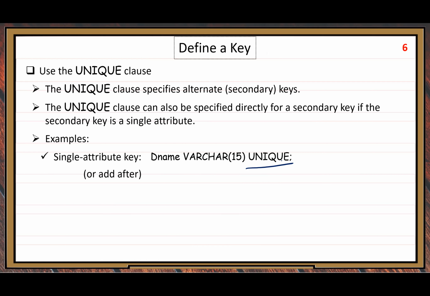Or, after you declare all the fields, at the end you still have a chance to add a unique constraint. In this way: unique, parenthesis, field name. That's simple, similar to the way for the primary key. But here it is uniqueness: unique.